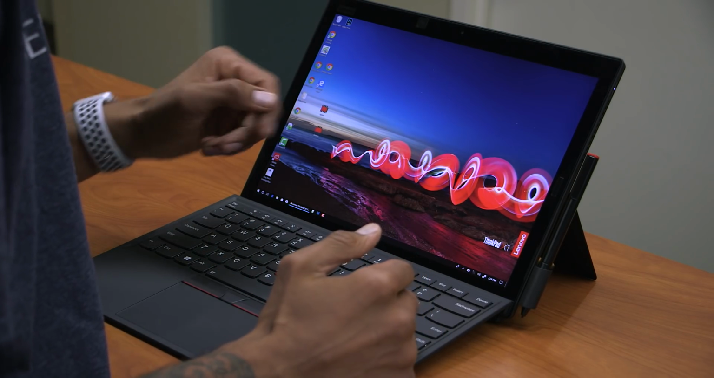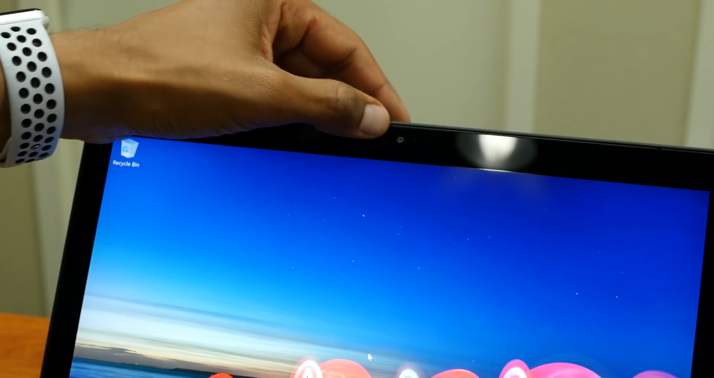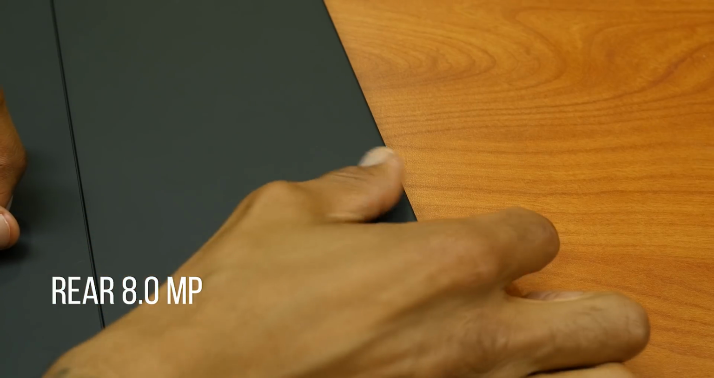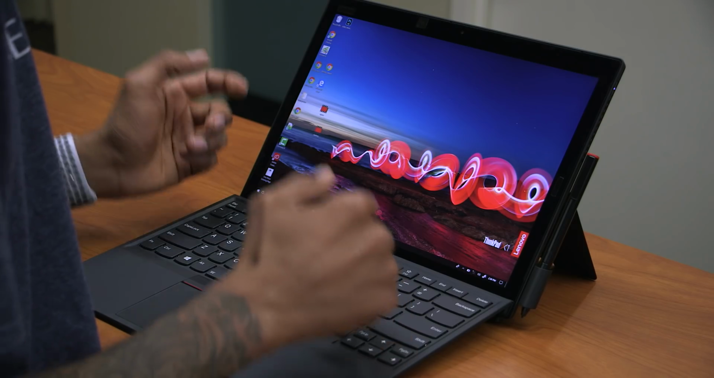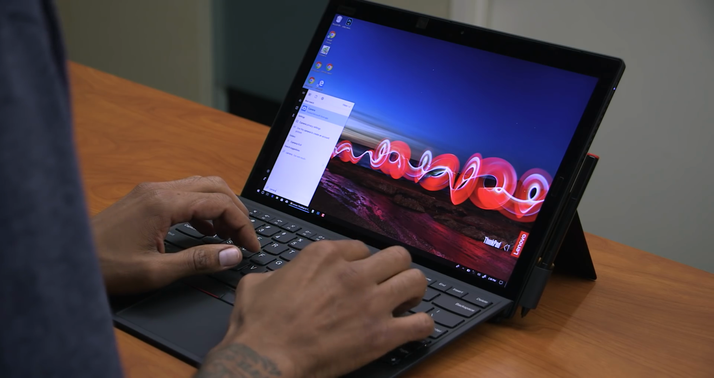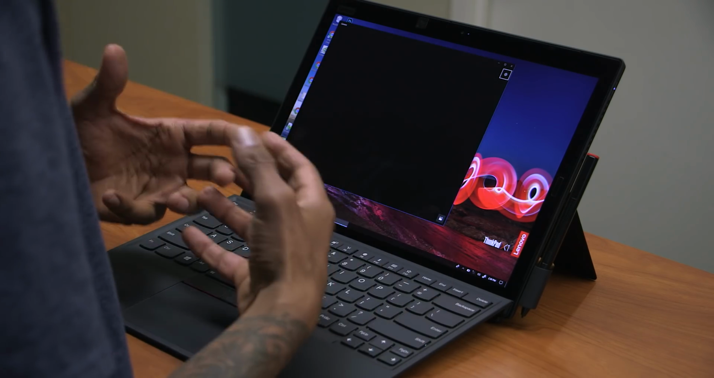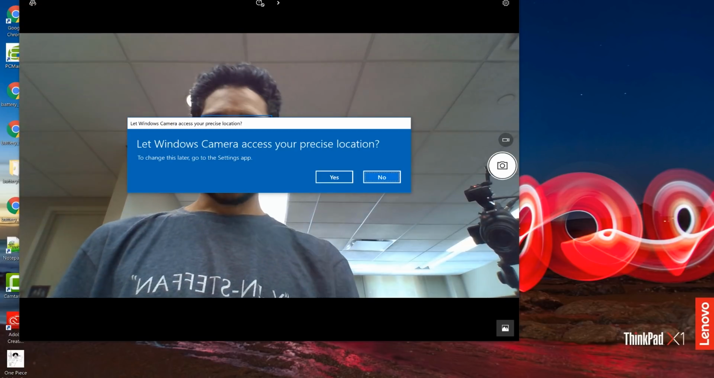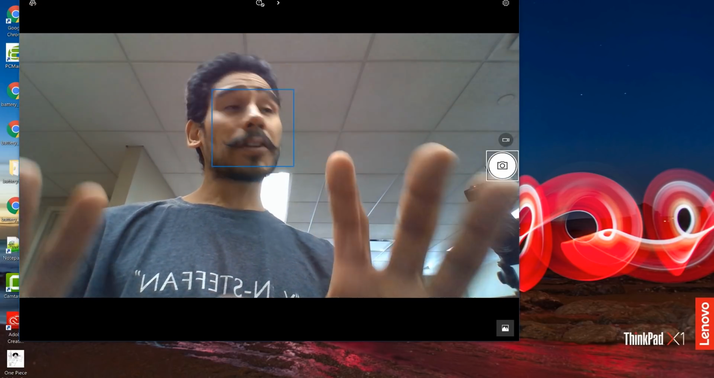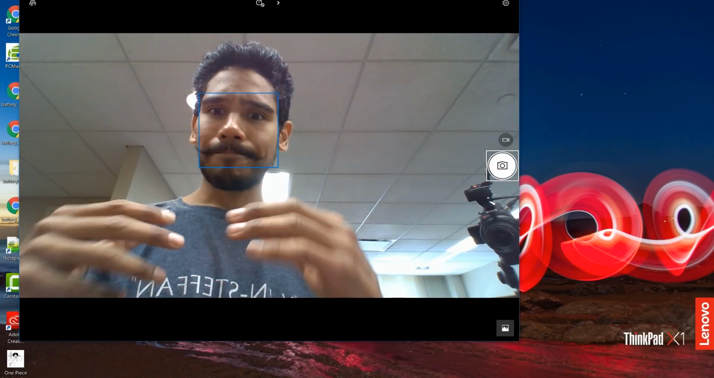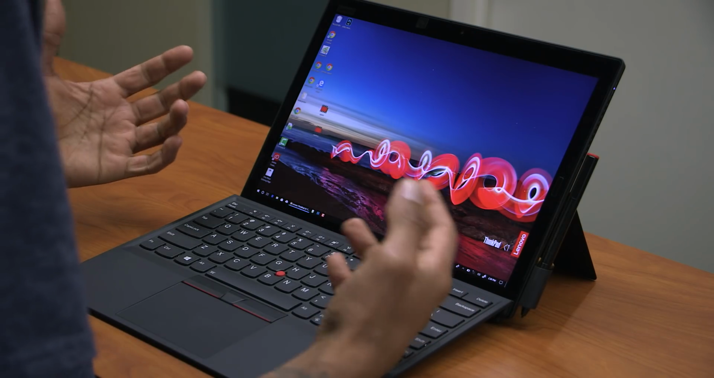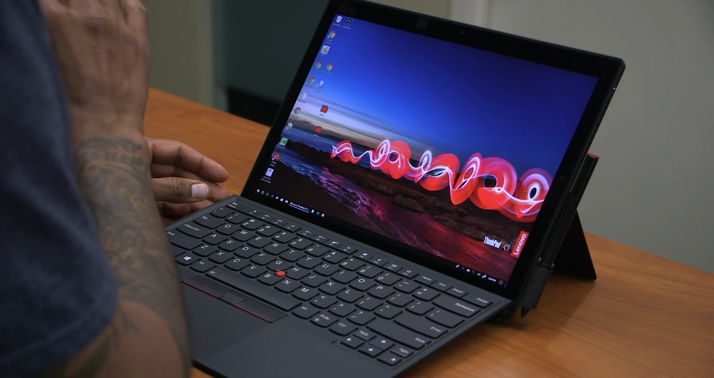It does have two webcams, one in the front and one in the rear. The front one is 2.0 megapixels, while the rear one is 8.0 megapixels. The camera itself works with no problem. I do enjoy using it. Definitely if you're doing Zoom calls, GoToMeeting calls, WhatsApp, and so on, it's extremely clear. It looks great with the 3000 by 2000 resolution. I love that. When I was doing Zoom calls, GoToMeeting calls, or GoToWebinars, no issues with that.